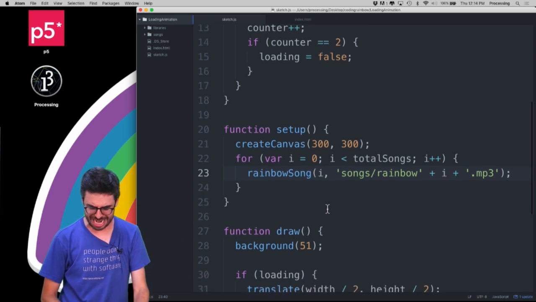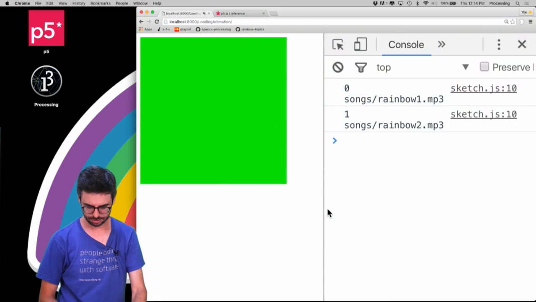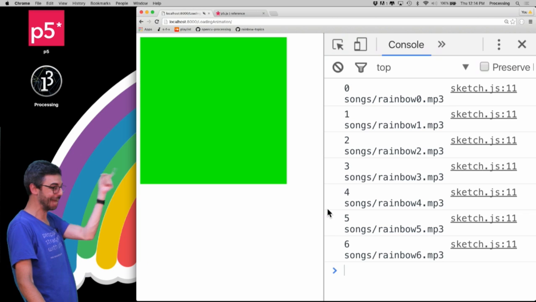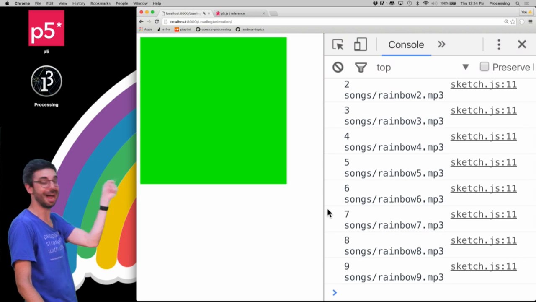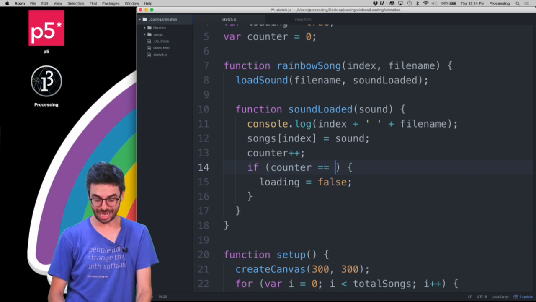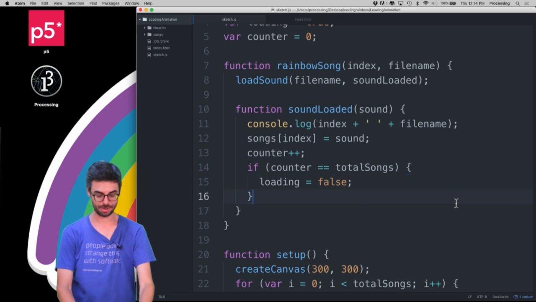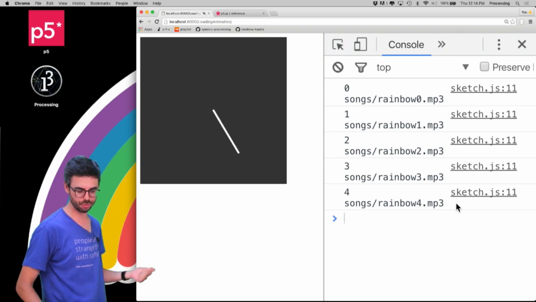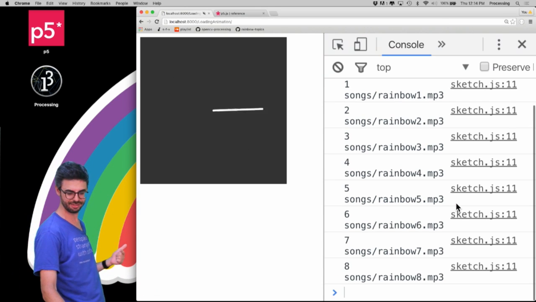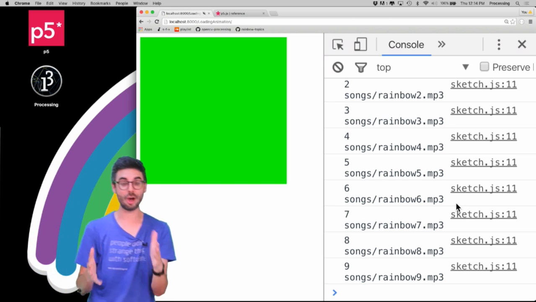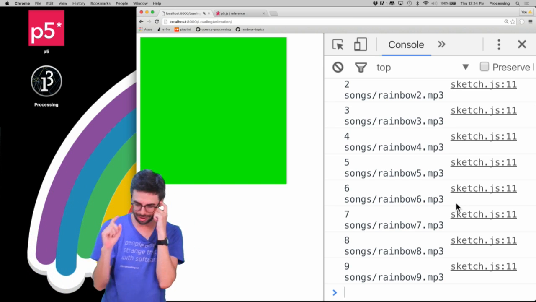OK, so now we should see 0, 1, 2, 3. Now, notice it stopped. It thinks it loaded after it got just through 2. That's because I have this counter here. And really, I need to say when this counter equals total songs, now that I have that as a variable. So now it's loading 0, 1, 2, 3, 4, 5, 6, 7, 8, 9, and then it's finished loading. So I'm doing pretty well here.